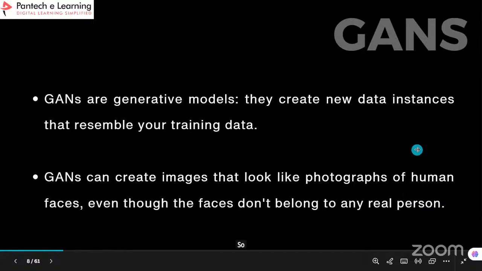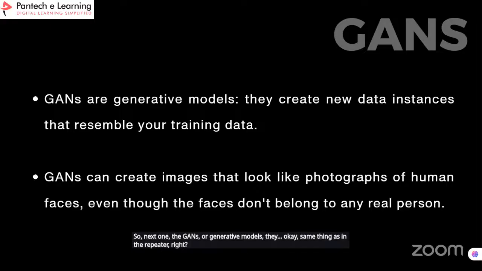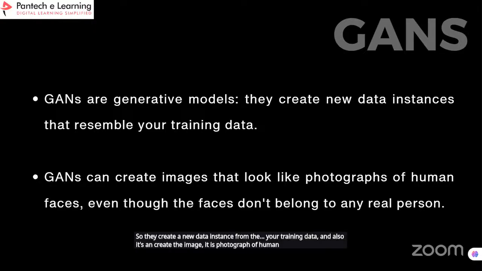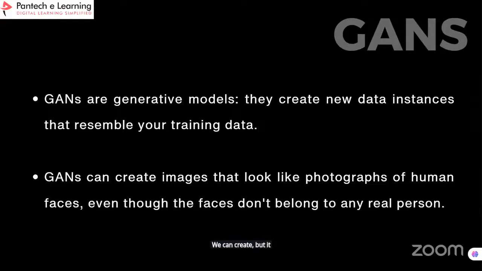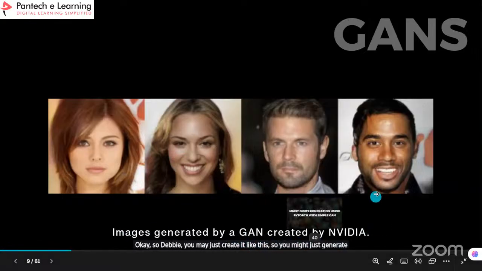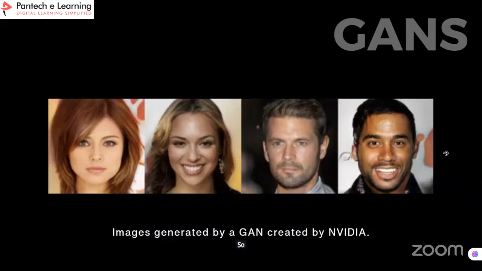So next, GANs or generative models create new data instances from your training data, and they also create images. It can be a photograph of a human or whatever kind of thing we want to create, but it is not real. It looks real, but it is not a real, existing person. So this image is generated by a GAN created by NVIDIA. The NVIDIA model creates this kind of human face. As I just said, this person does not exist, which is also one of NVIDIA's websites.